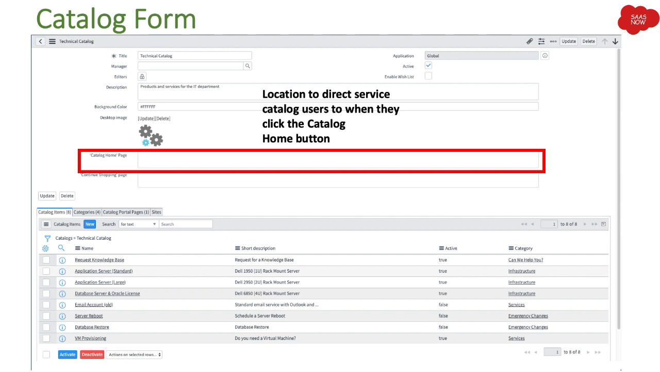Then we have the catalog homepage. Here you can mention the location to direct service catalog users when they click the catalog home button. On every catalog there is a button called catalog home. If the user clicks it, where exactly do you want users to be routed? In that case you can mention that URL. You can just mention the base URL, not the complete ServiceNow URL. You can just mention the slash and then whatever page you want users to be routed to, you can mention over here.